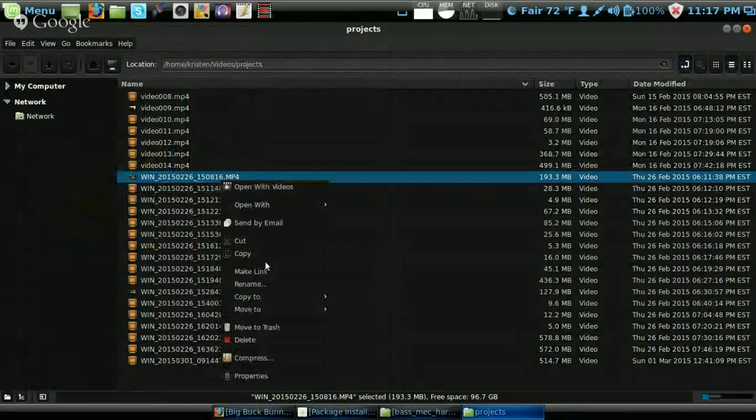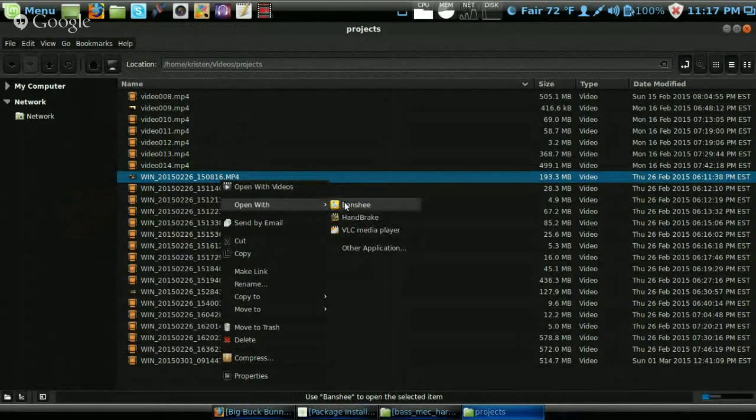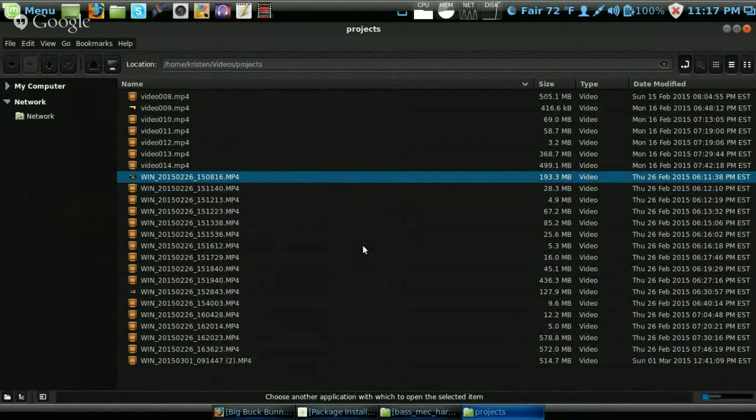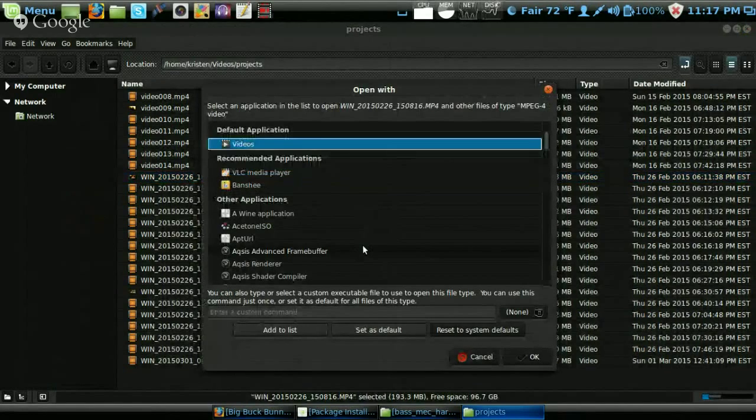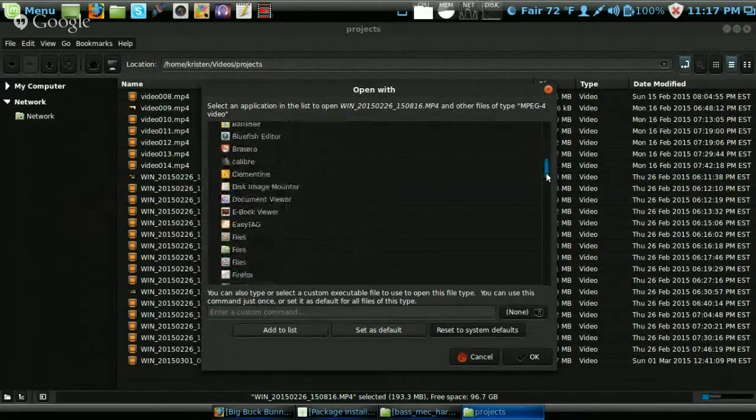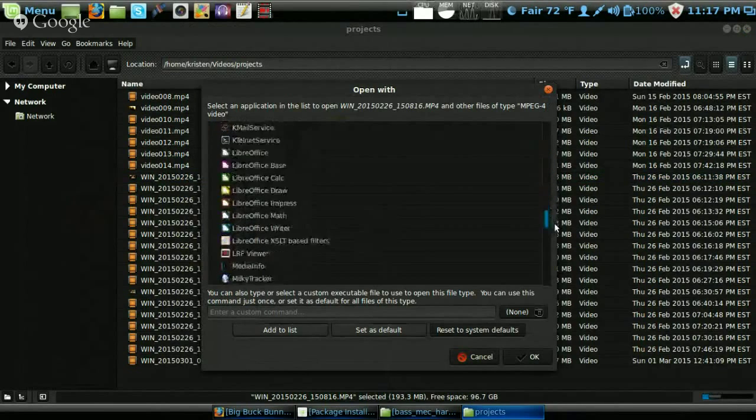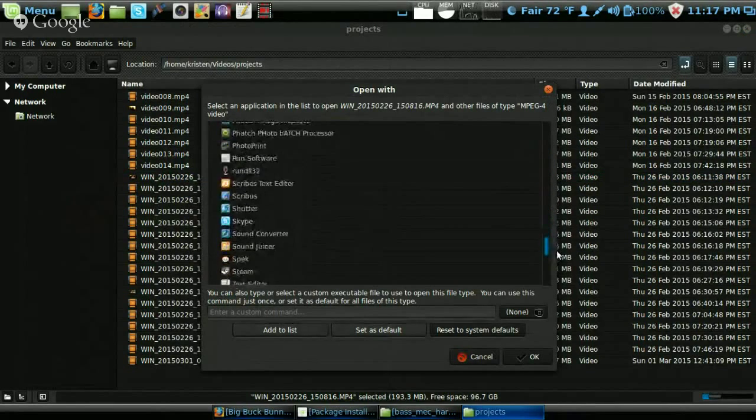Right click on the file. Go to Open With. Other Application. Apparently I didn't put it in here for this format. Other Application. All right. Scroll down to where you see Sound Converter. Click on that, and click OK.